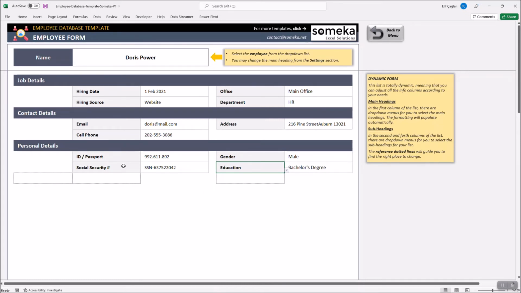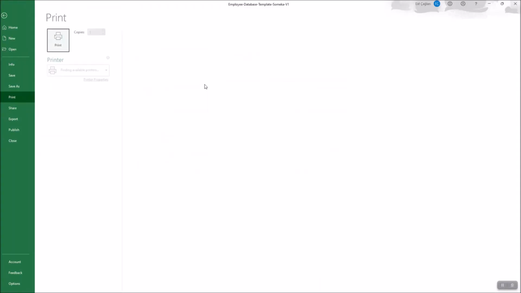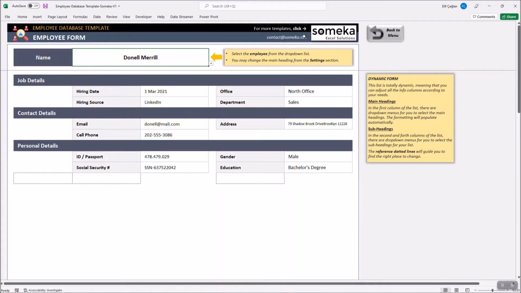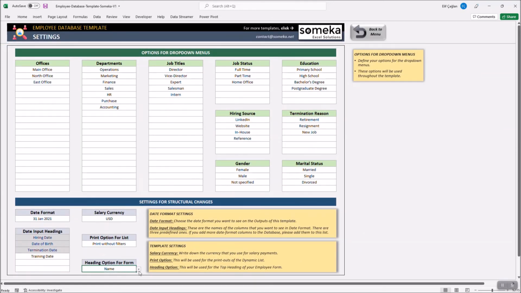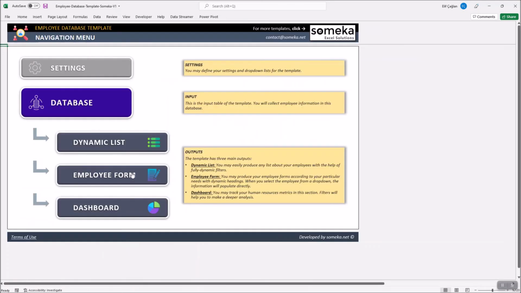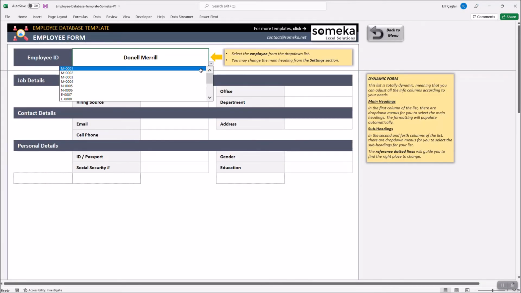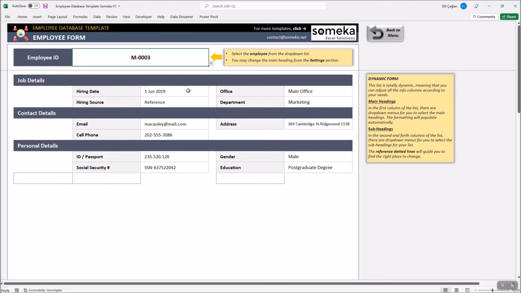You can select the employee from the drop-down menu and take a printout. You may also search by employee ID, employee name, or both. Just go to the settings and select your heading option for the form, for example, employee ID. And now you can search by employee IDs.